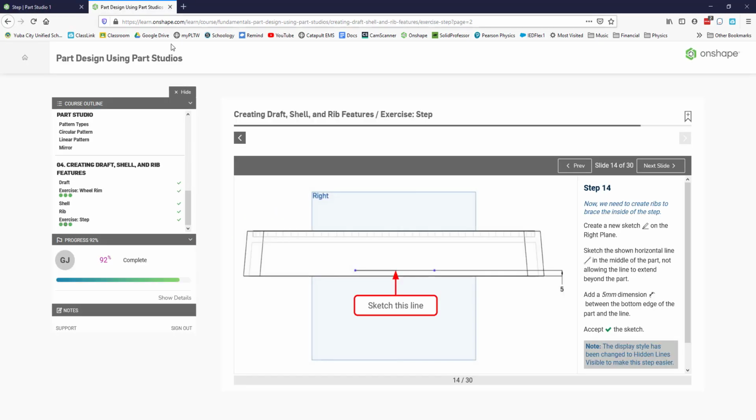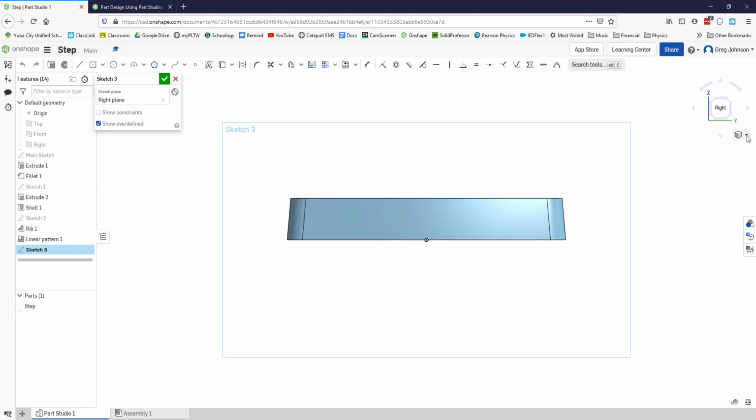I'm going to go back to the instructions because you notice it looks kind of different. There's a little note down here: the display style has been changed to hidden lines visible to make this step easier. What they mean is that you go over to where we keep going to select the isometric view, and we select hidden edges visible. And there it is.